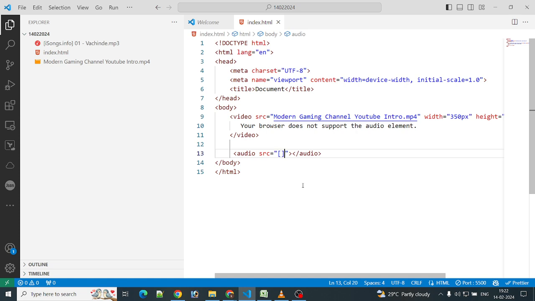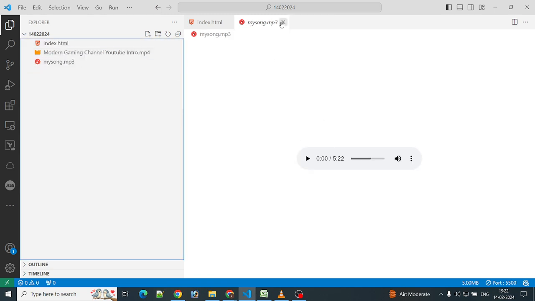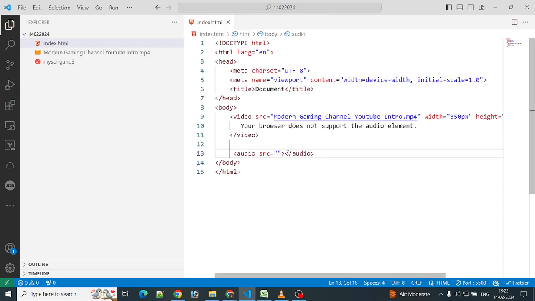Right here I'm giving the name of the mp3 directly, because the mp3 is available in the same path. I'm pressing F2 and renaming it to my song. The same thing I'm giving here, the my song mp3. So I have given the path of the mp3, and I'm going to test it in our web page.